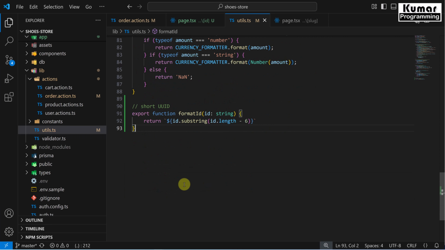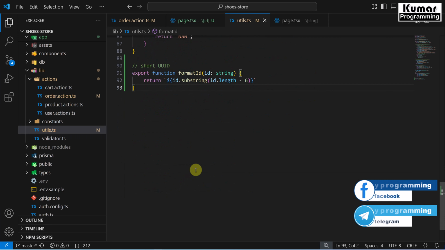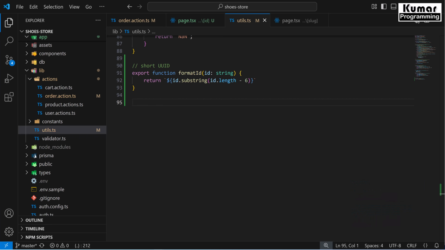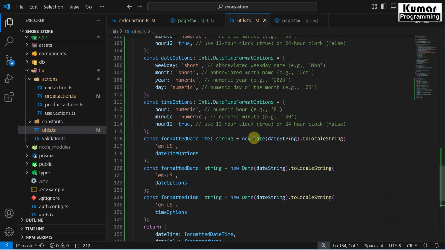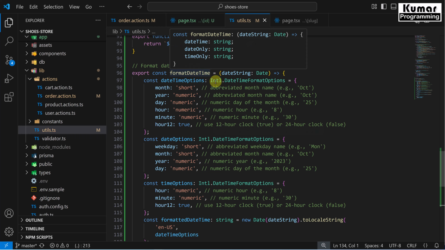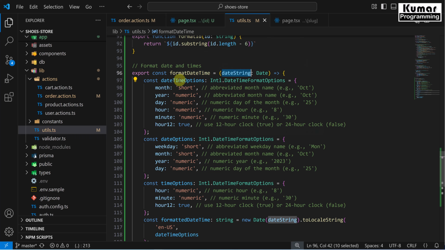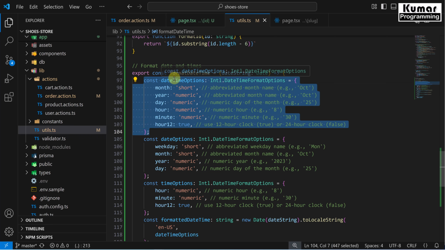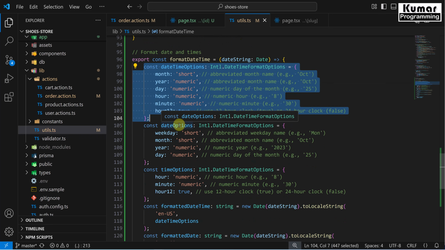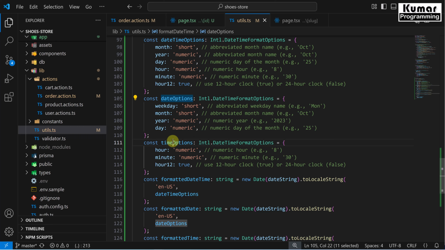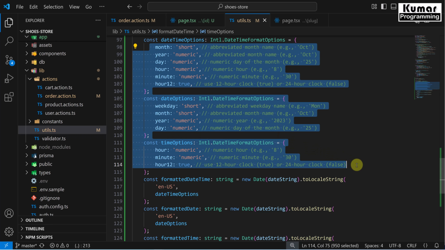And the next function which we are going to create is formatDateTime. This function is very simple, but it's quite lengthy, so I'm just going to copy paste it over here in order to save our time. This is our function formatDateTime where we are passing our date, and by default the date time options we have added over here. This is for the complete date time option, here only for the date option, and here only for the time option. If you want to change, you can change it as per your requirement here.